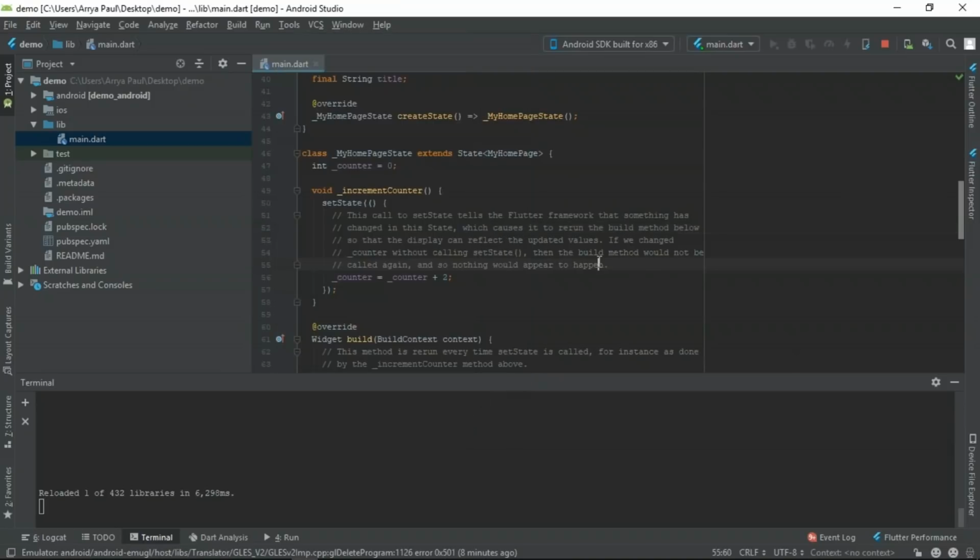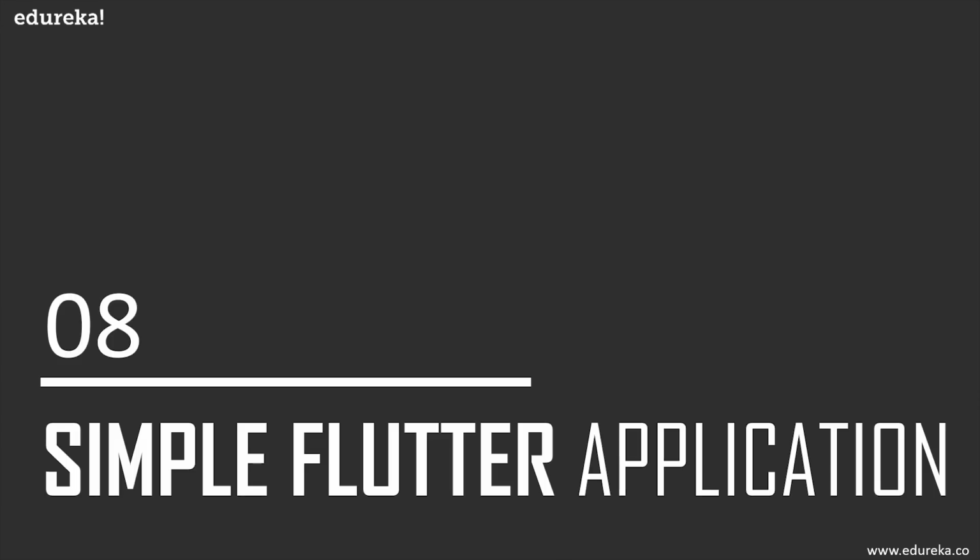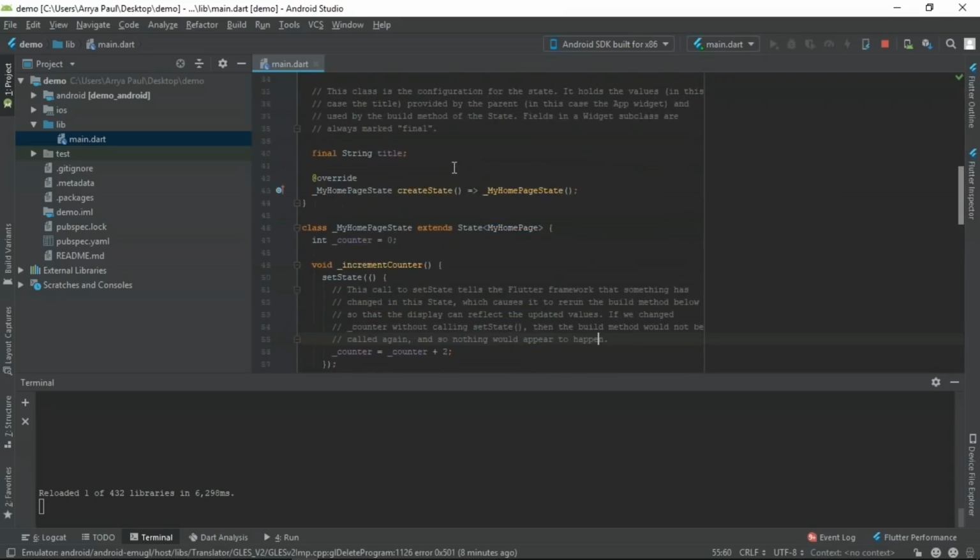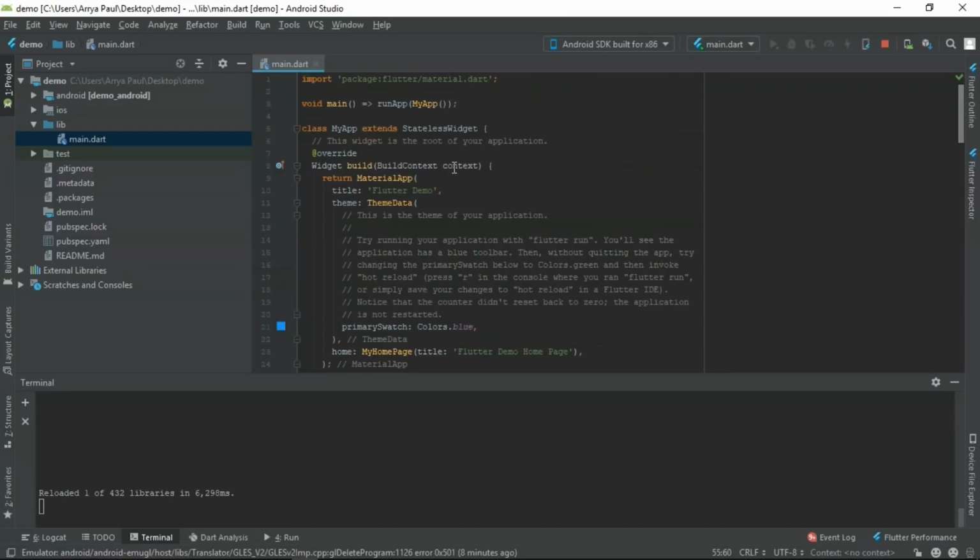Now the final part of today's presentation is that we are going to try and install and run our own simple Flutter application. So let's go back to our Android Studio project, and we are going to write our own piece of code. This application is going to be an application for generating words. So we are basically going to build a word generator using Flutter today.